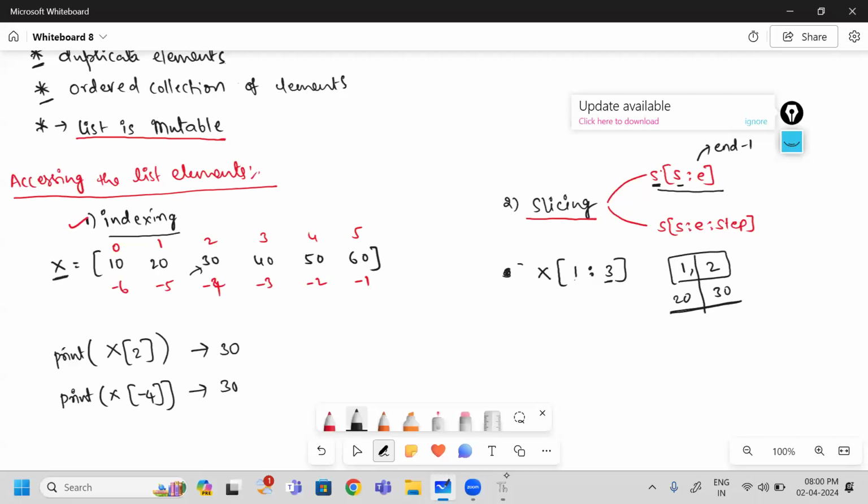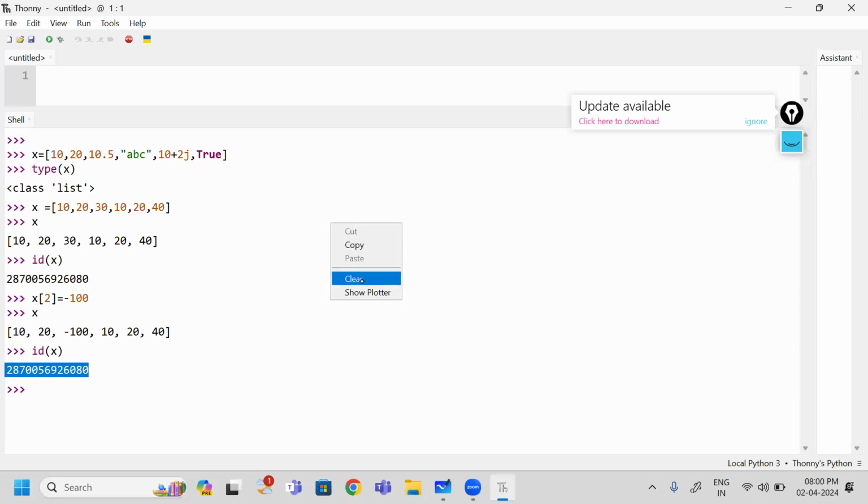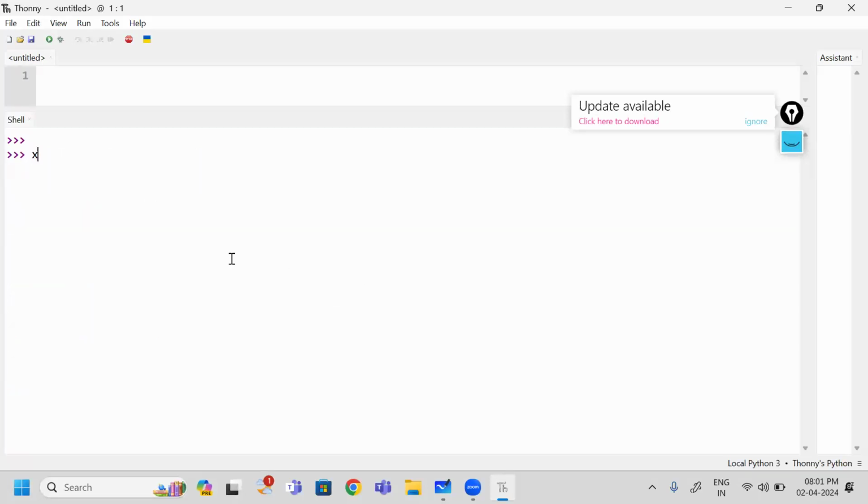So I will check this one. I will clear everything. I am going to create one list. Its name is X. 10, 20, 30, 40, 50, 60 I have given. When I write X of 2, I can see the value 30. The same 30 is printed when I give the -4 index. -4 means I start from the right hand side and go towards the left: -1, -2, -3, -4, its value is also 30. So to access one element, I have used this.